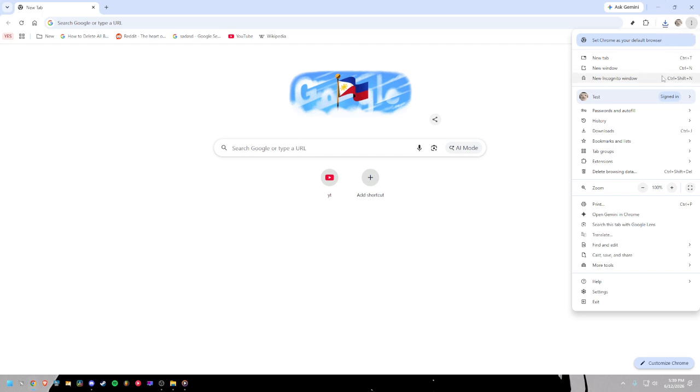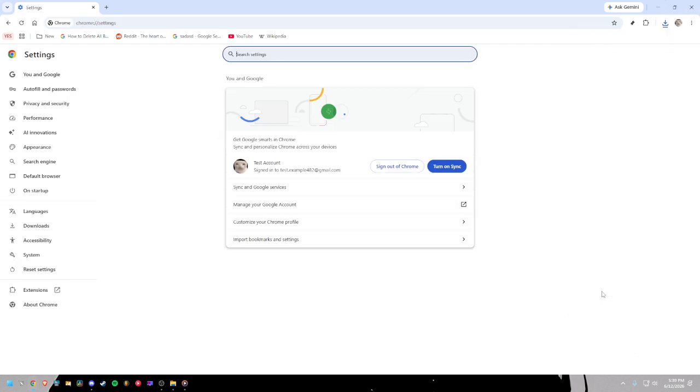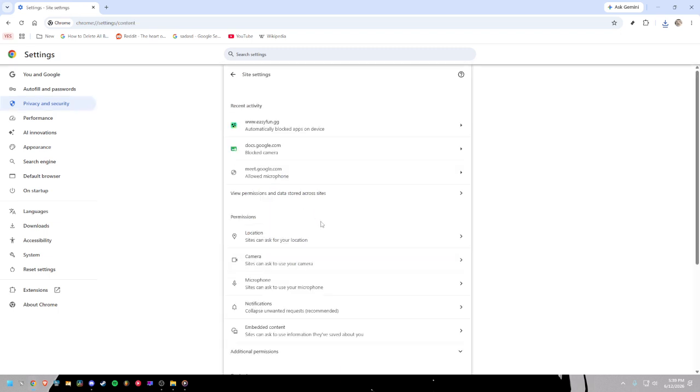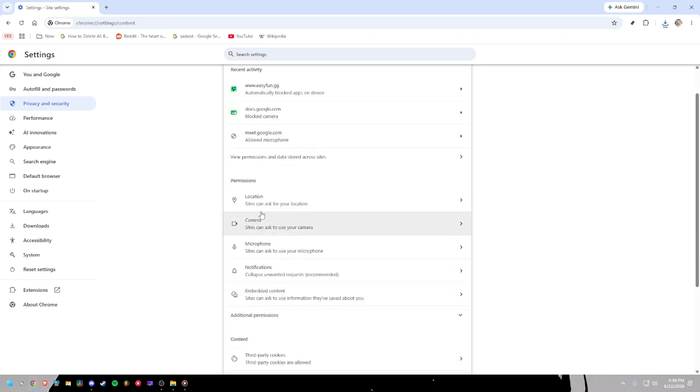From that menu, select Settings. After the Settings page opens, move to the left-hand side and click Privacy and Security. Next, in the main area of the page, click Site Settings. This is where Chrome stores permissions for websites, such as access to notifications, pop-ups, and JavaScript. Since the JavaScript void(0) error is often related to script behavior, this is the area you need to check carefully.